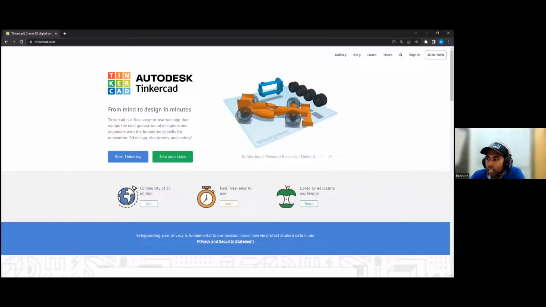You have a few options here to begin with. If you already have an account, you can click sign in. If you don't have an account, you can click join now. If you click join now, you have a few options here.